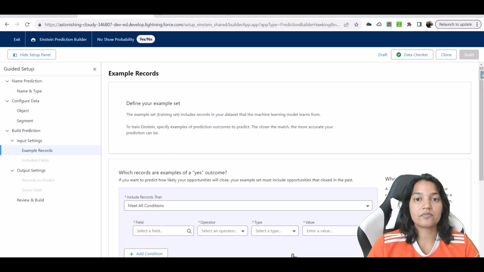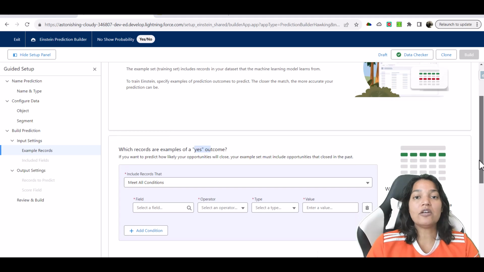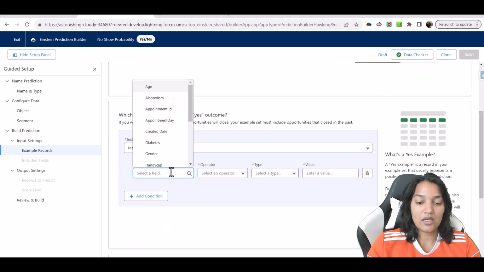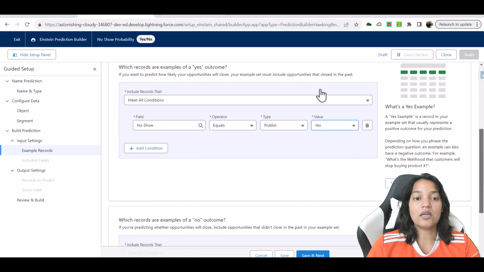Click next, and then which records are examples of a yes outcome? So when do you call a no show a yes? If the no show equals yes, that means that person is a no show. No show equals no means the person came to the appointment. So which records are examples of a yes outcome? When no show equals a value of yes, that is the yes outcome, right? No show equals yes means that person did not come to the appointment. So that is the yes outcome.